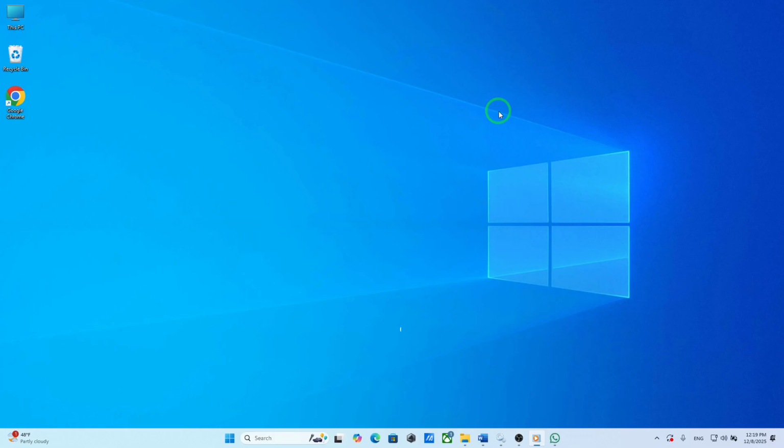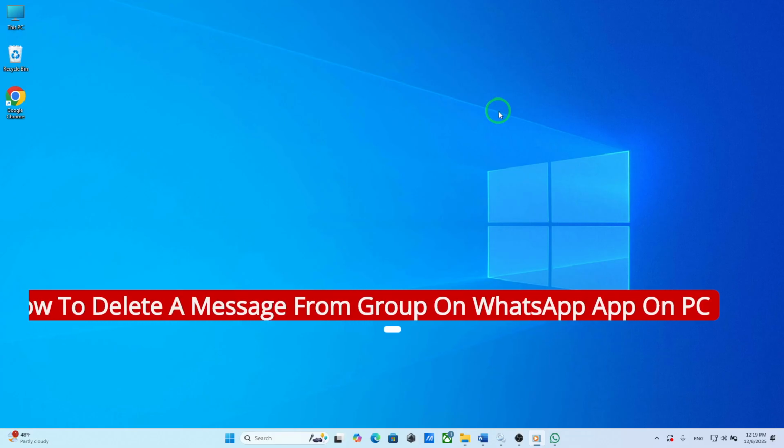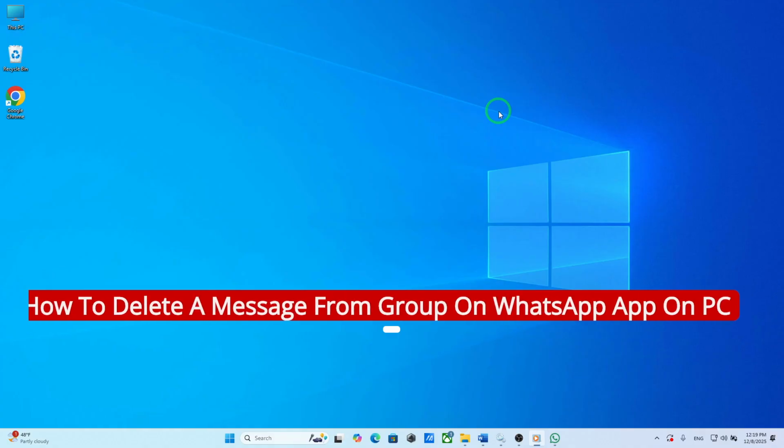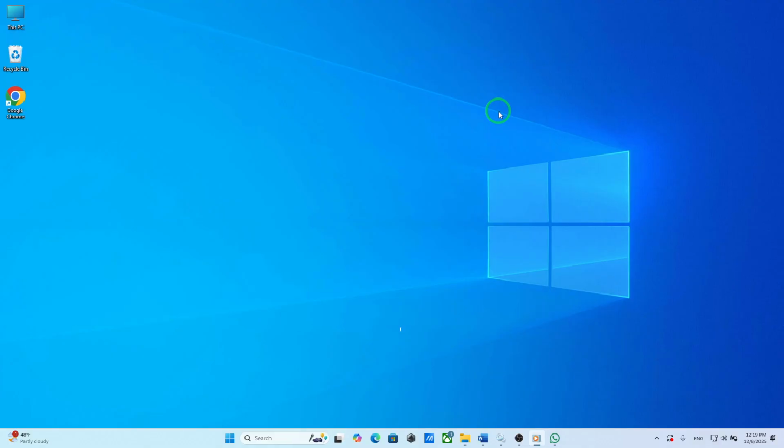Welcome to this quick guide on how to delete a message from a WhatsApp group on your PC with the latest update. If you've ever sent a message in a group by mistake, or you simply need to remove something after it's been seen, this walkthrough shows a straightforward path to clean up your chat.